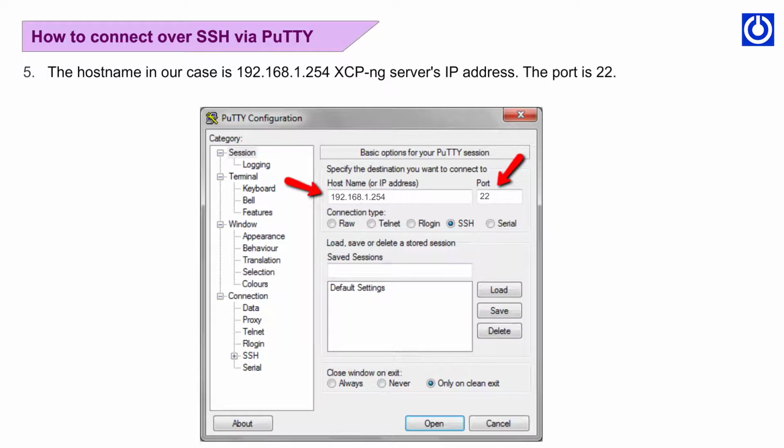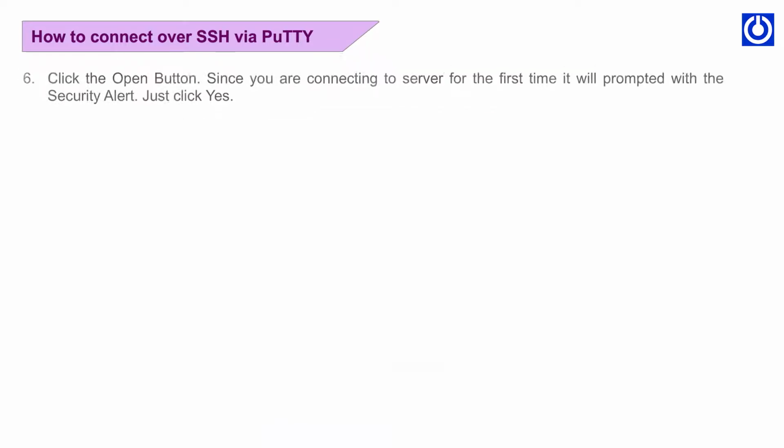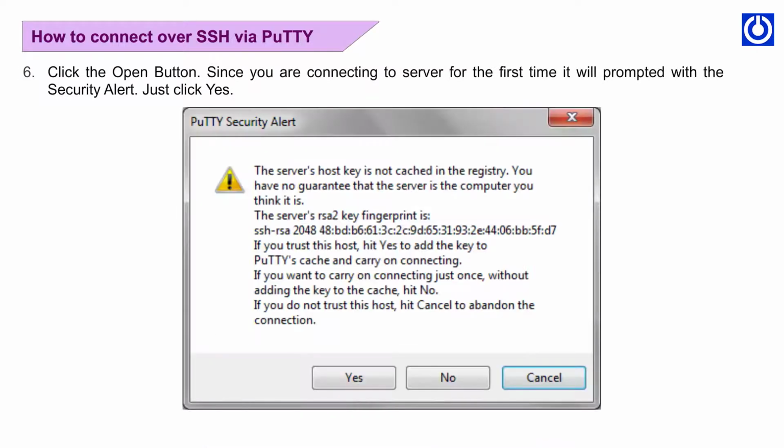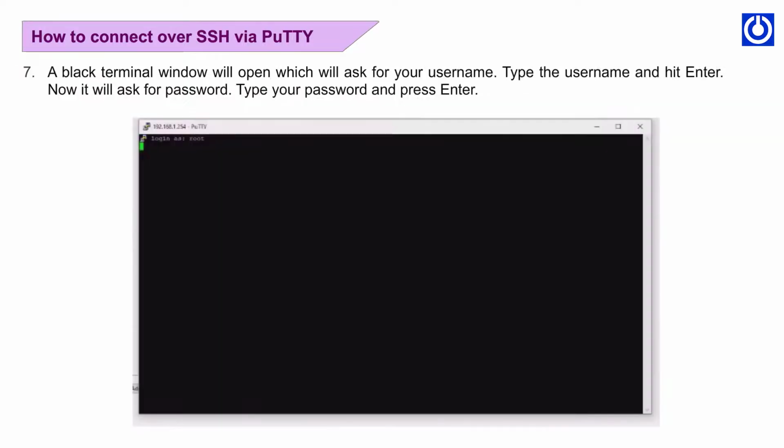The hostname in our case is 192.168.1.254, the XCP-ng server's IP address. The port is 22. Click the Open button. Since you are connecting to the server for the first time, you will be prompted with a security alert. Just click Yes. A black terminal window will open which will ask for your username.